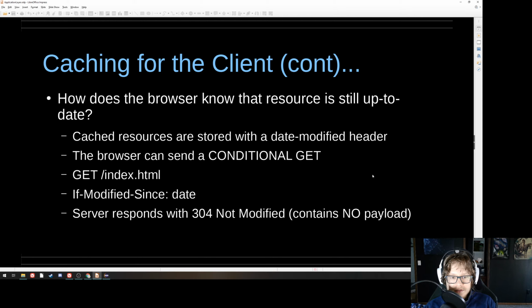If it gets a response, then it knows that it does need to update it, and it will update its cache and update what it gives to the final client as well. So basically getting a 304 not modified means you have the most up-to-date version, whereas getting an actual response means that you do not have the most up-to-date version, and now you do, and now you would update your date modified header again, and now you would have the most recent version again.